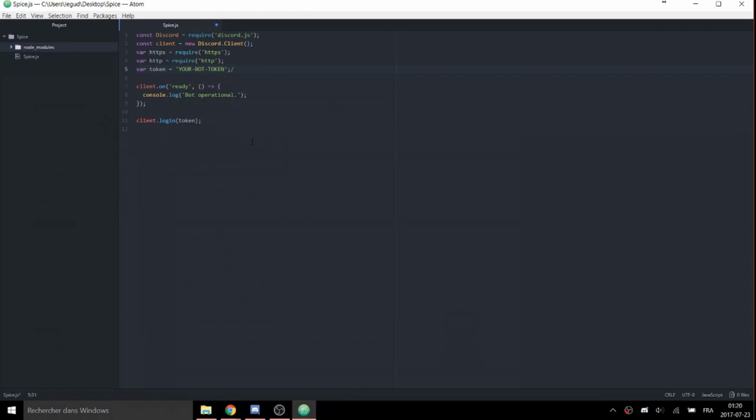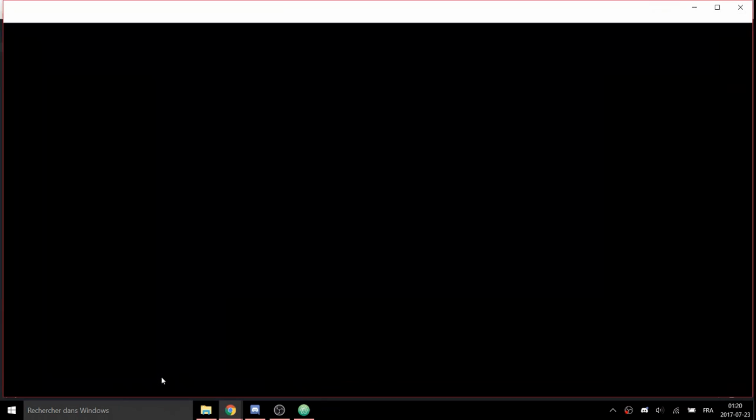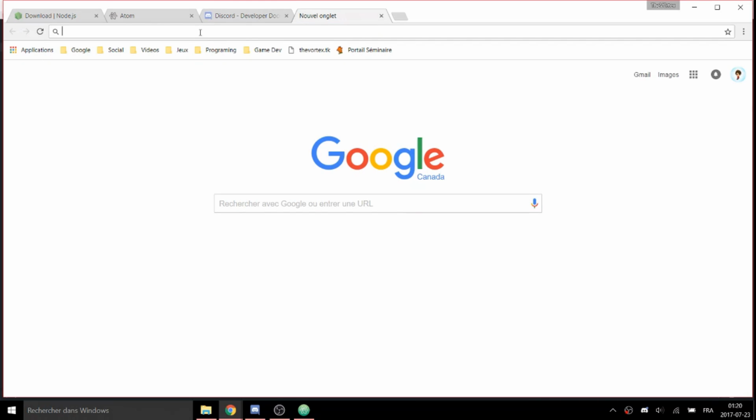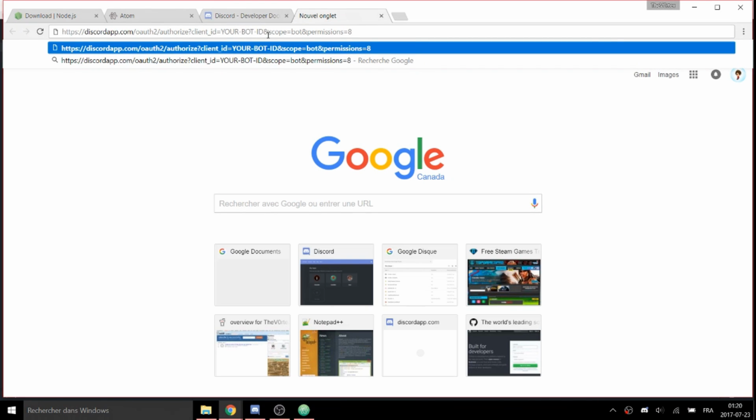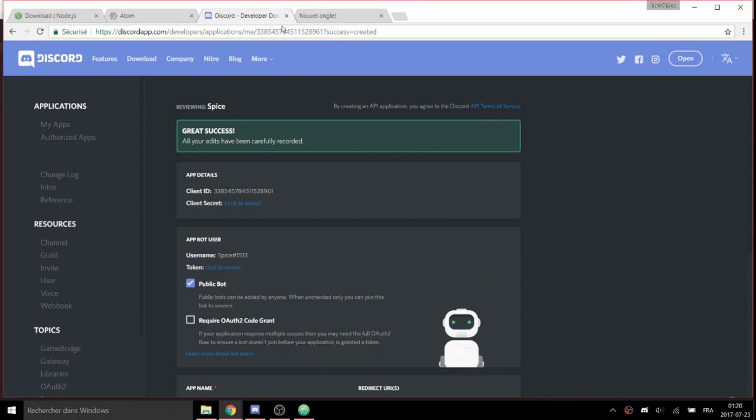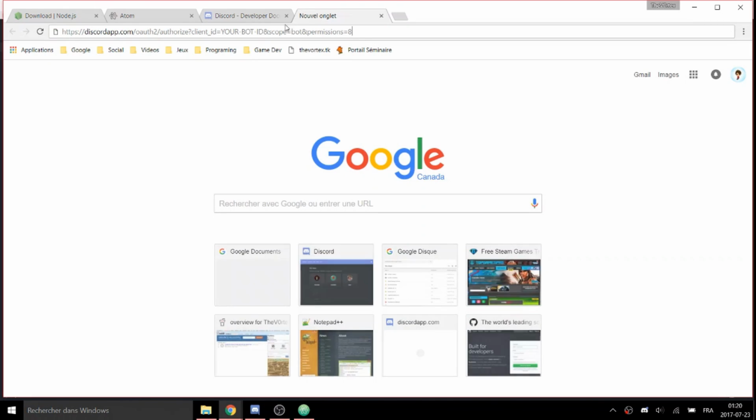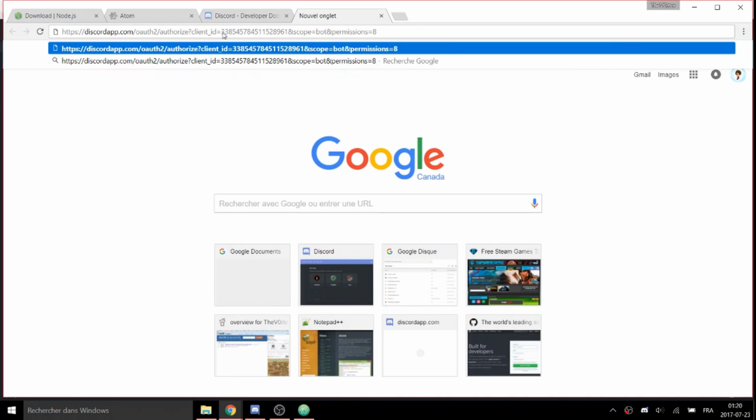We are almost done. There are only two last steps, and one of them is inviting your bot onto your server. So what you're gonna do is open a new tab and copy paste the link that I put in the description. Where it's written your bot ID, you're gonna go back to your developer application page, copy this client ID right there, and paste it in place of your bot ID, and then you press enter.